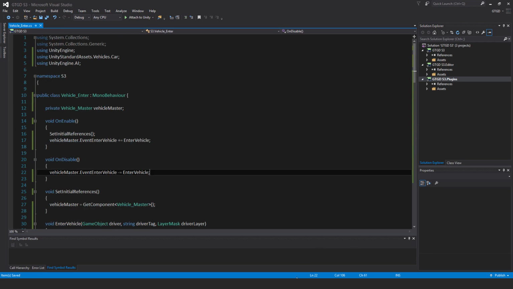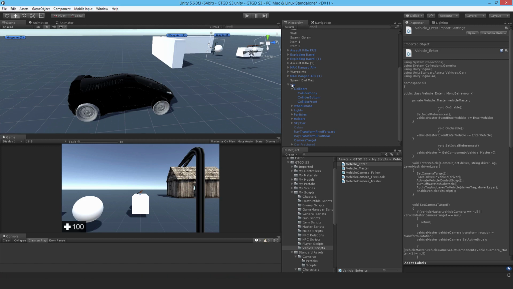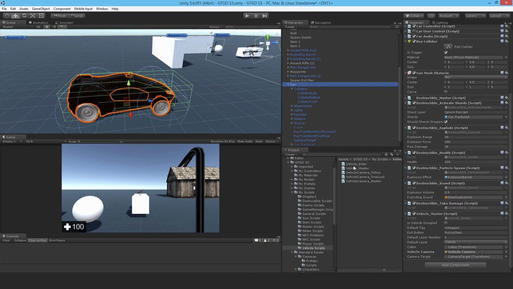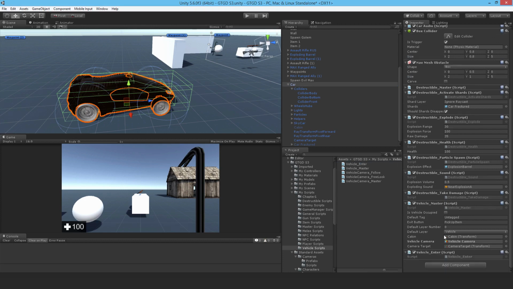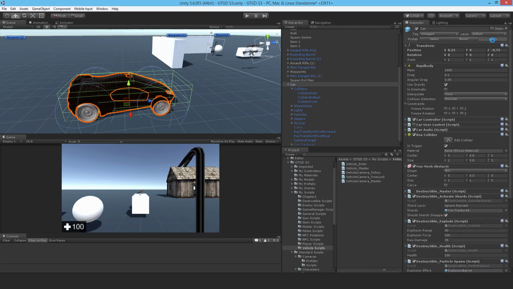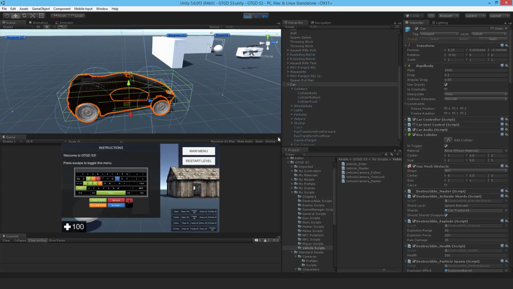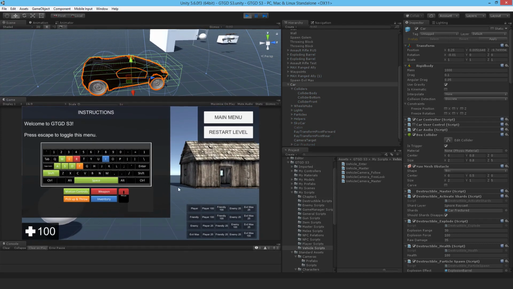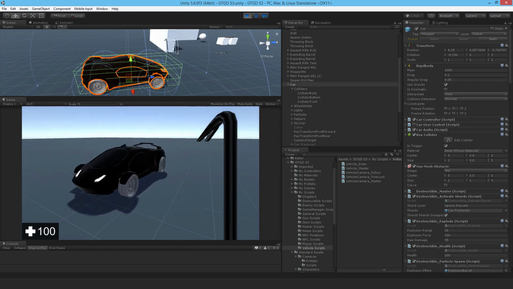Okay, so now I need to actually go and put this script onto the car. So let's go ahead and do that. So vehicle enter, drop it on, and there's nothing to do except to hit apply there. And let me save this all. Let's see if it works. So let me just make that a little bit bigger so I can see a bit more. Okay, run over, press E.